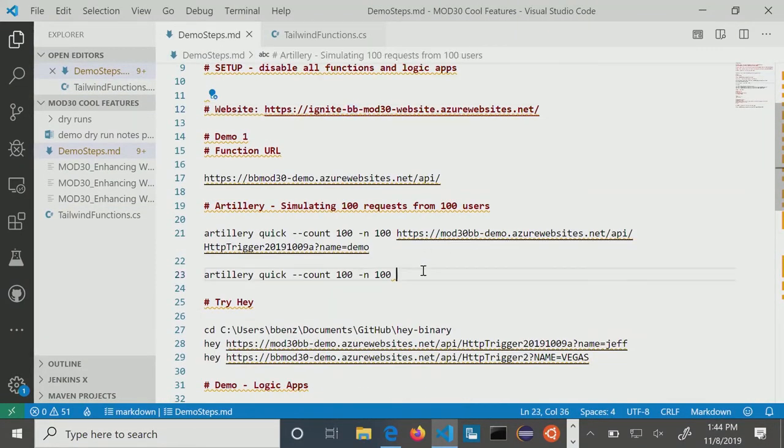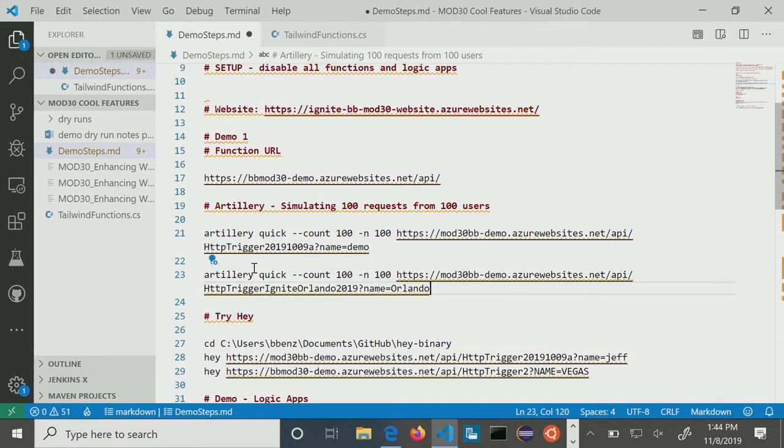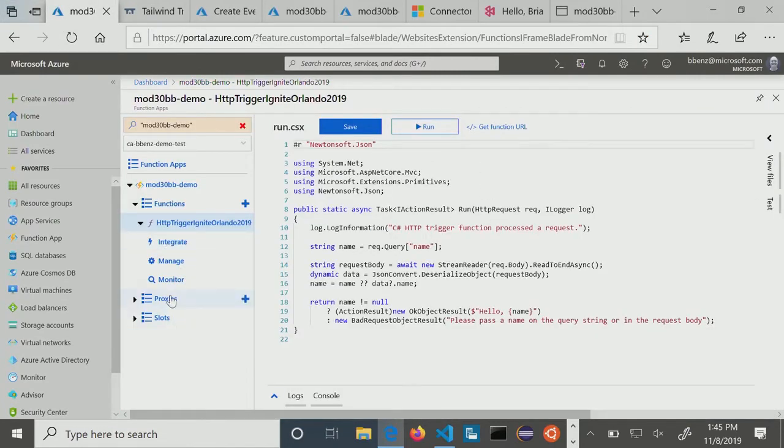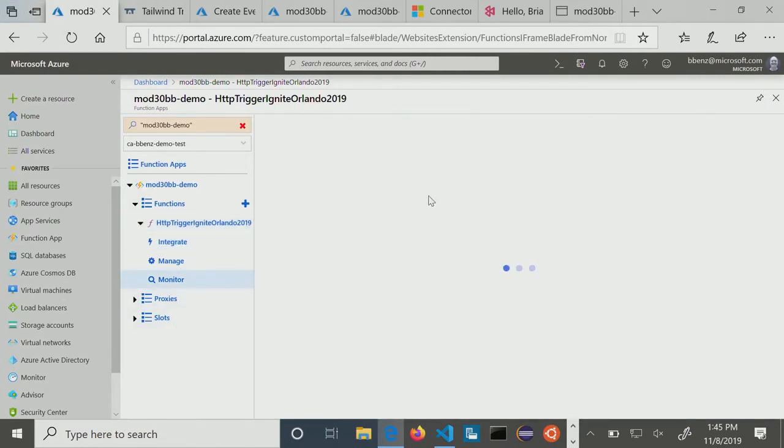So I've already got this here. I can go there. All right, so this is actually going to hit the site, Artillery. It's going to do 100 simulated users hitting the site 100 times. But before we do that, let's actually get in there and show you. Let's get into monitoring.